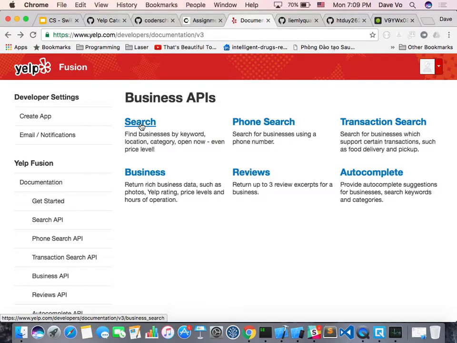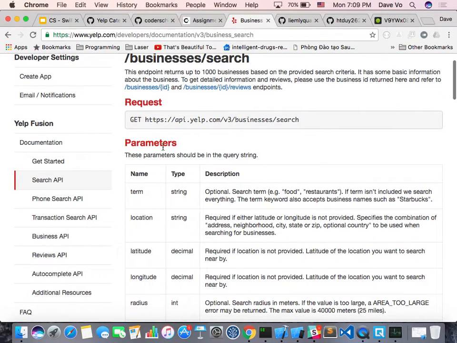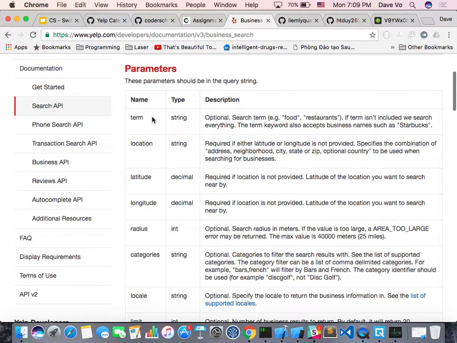See this one. Just click on this one, and then you will see all the documentation for the search API. The search API has some parameters like term. Term is the keyword that you want to search. For example, you want to search for food, for burger, for coffee or something. You should put that one. This will be the keyword. And later, when you implement the search bar, whatever you put in the search bar will be the term. Remember that one.